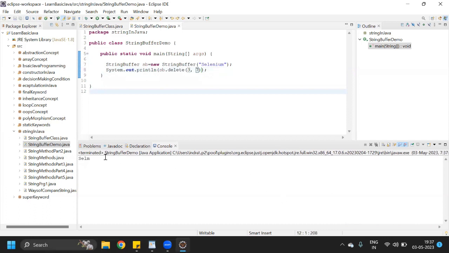See, it has been deleted, right? So it has deleted from E to U, right? From the third index to the sixth index, the characters got deleted, right? So this is how you can use this delete method.